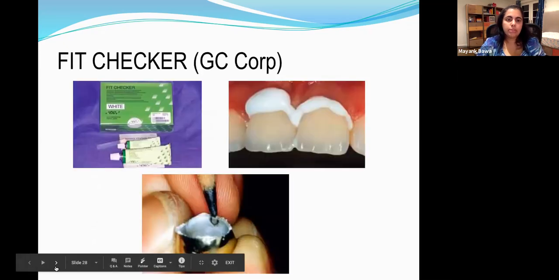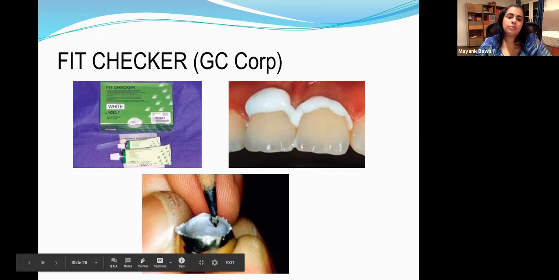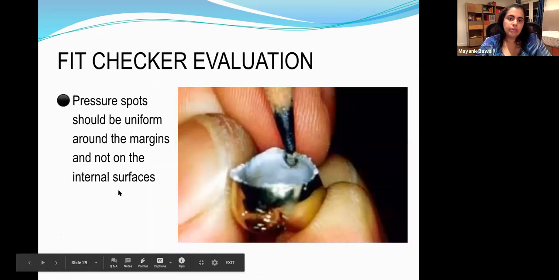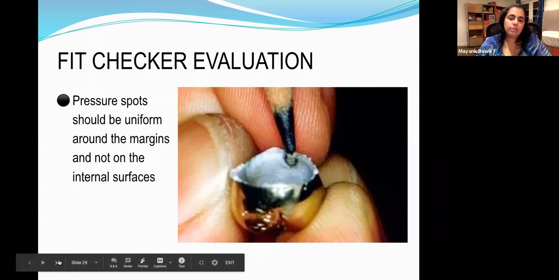So let's see the diagrams. The fit checker is placed, and then wherever there will be a show through, that's where it's hitting first. So that's the part that we need to adjust. Then the pressure spots should be uniform around the margin and not on the internal surfaces. There has to be a uniform pressure spot around the margin, so that that's where the cement will replace the fit checker.